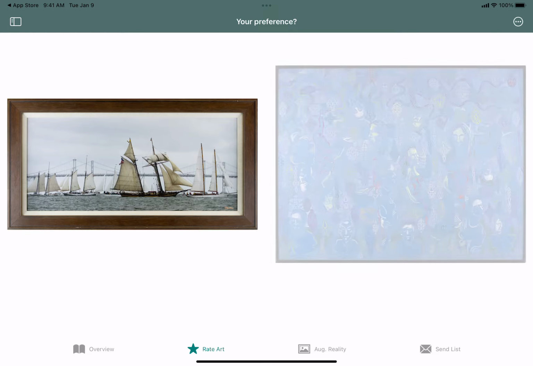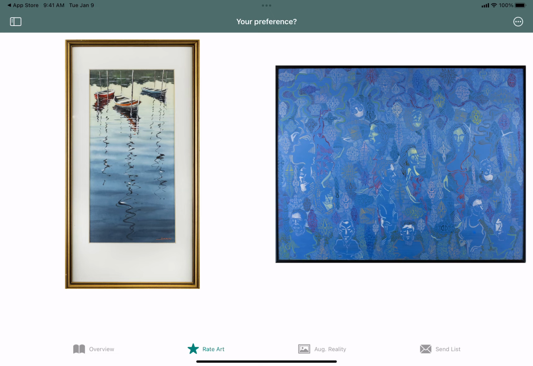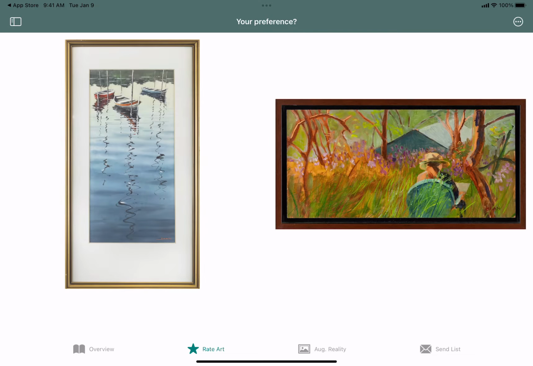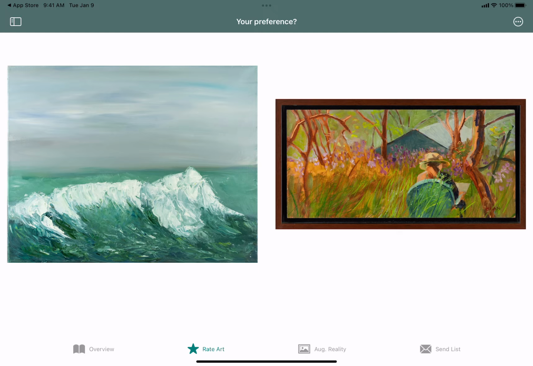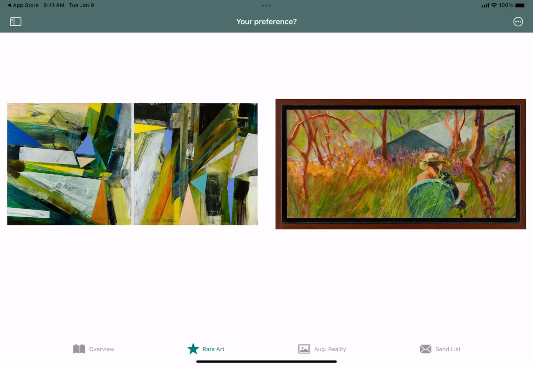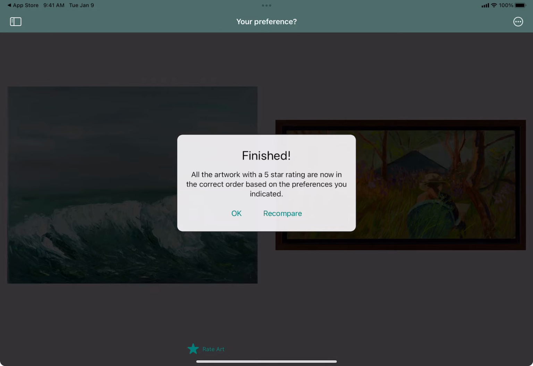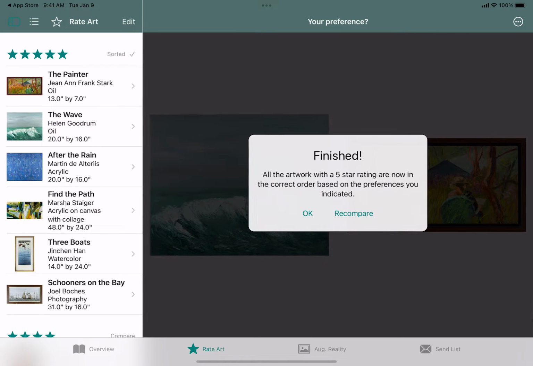And if you do that, it then brings up another comparison. And you show which one you prefer there. This time I'm going to say the one on the left. So you go through this process, and when it's shown you enough comparisons, I'm going to try to do these quickly, it'll tell you that you're finished, that it has now sorted all the ones with 5 stars in exactly your preference list by working through those comparisons.